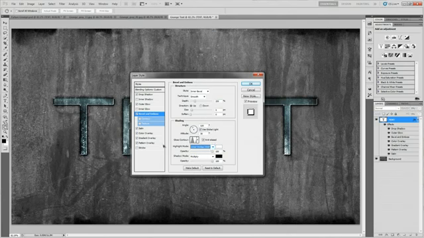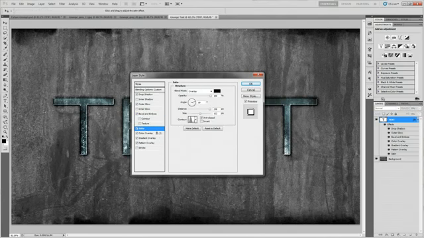And then next up, you'll want to add a satin on top of that with a blend mode of overlay and a 100% opacity. And then leave the angle at 19 degrees because I believe that is the default. And then turn up the distance to 238 pixels with a size of 122 pixels. And then once again, change that contour to that ring right there. And then turn on the anti-alias and turn off the invert on that.